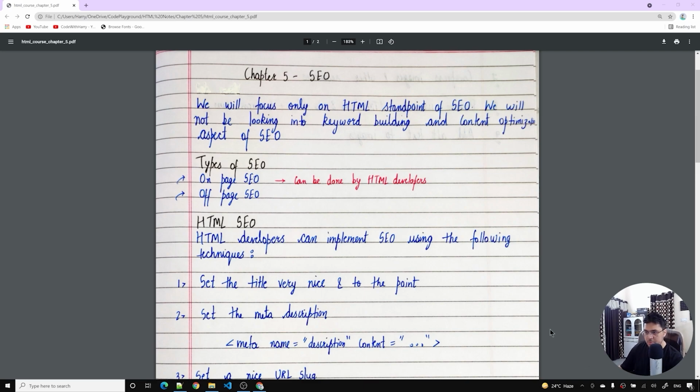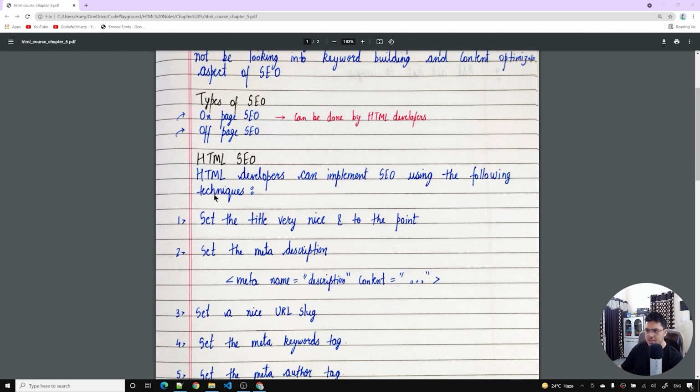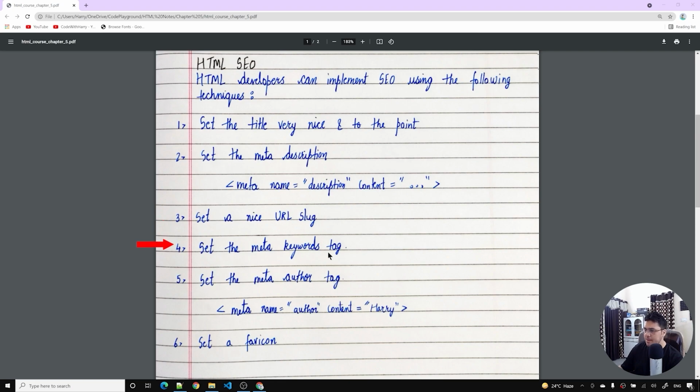So what is HTML SEO? HTML developers can implement SEO using the following techniques. These are the techniques which can be used by HTML developers to do the SEO. They can set the title very nice and to the point. They can set the meta description. They can set a nice URL slug. They can set the meta keywords, meta author. They can use a favicon.